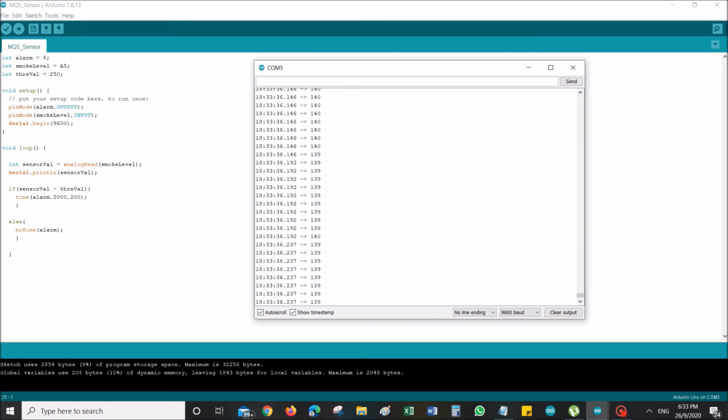So every time I bring the lighter to the MQ5 sensor, I'm just leaking the gas out of that lighter, right? You don't actually have to light up the lighter, you just have to press the button and it will expel some gas, right? So that gas will cause the reading to go high. So as you can see, every time the gas is applied, the reading goes high.